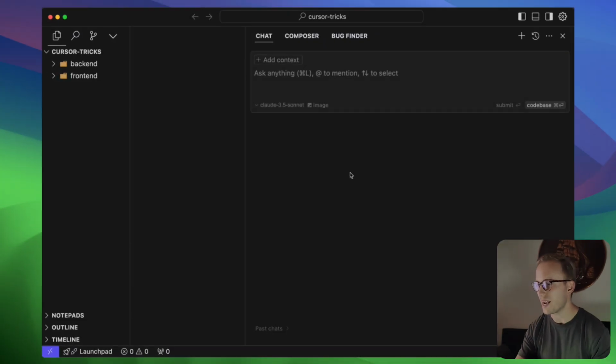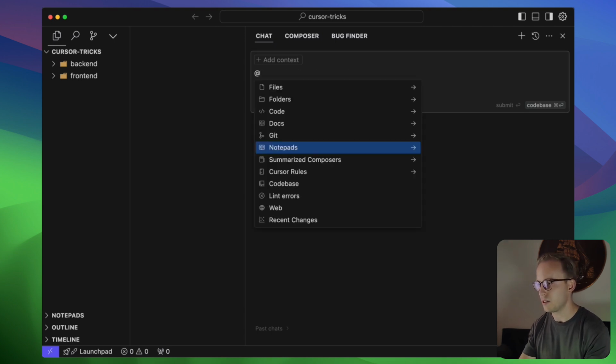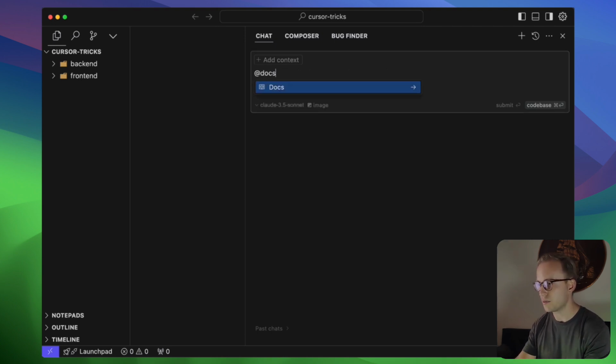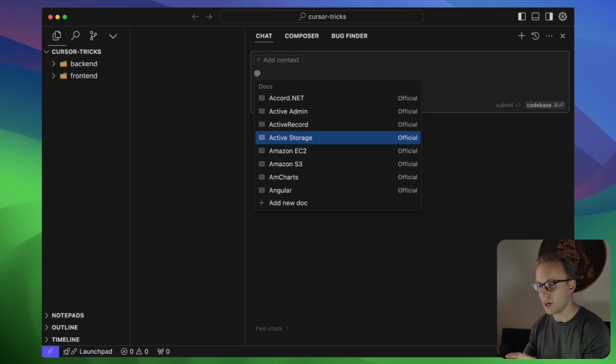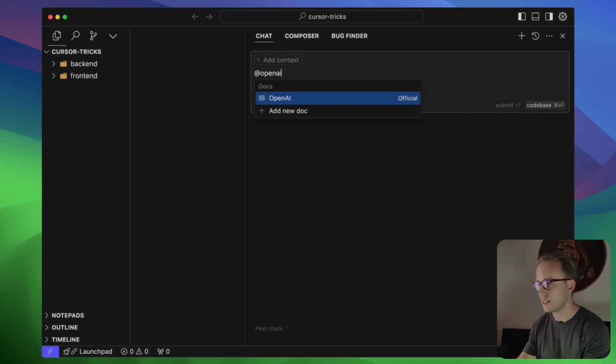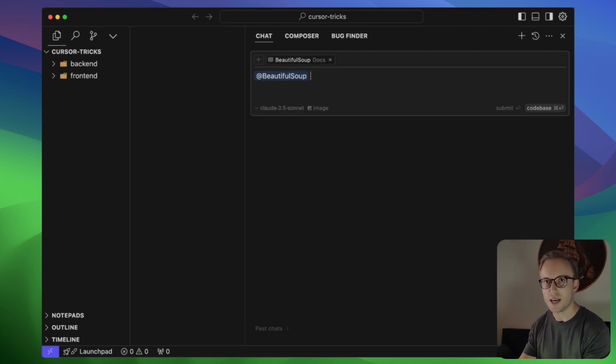We are now in Cursor and it has already a built-in way to attach documentation by using the add key. So if we type add and then docs, for example, we can search for public documentation. Let's say we want to attach the OpenAI documentation to our context. Same way we could add, for example, Beautiful Soup, and so on.